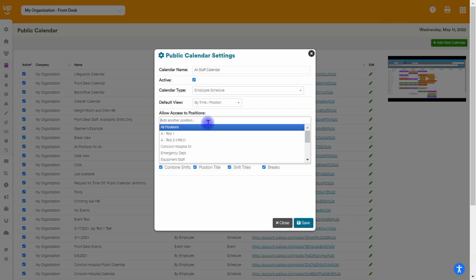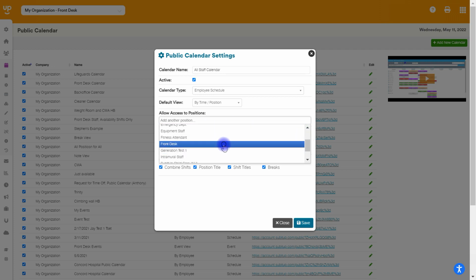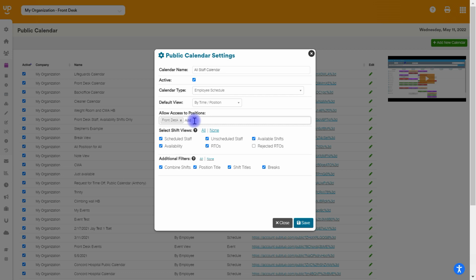And then we can choose which positions do we want to be shown on this public calendar. So if you want multiple positions or all positions, you can certainly choose that. I'm just going to choose my front desk position for now. And then what do you want to show on this public calendar? So do you want the staff that are scheduled to show? Probably. So we're going to go ahead and leave that checked.